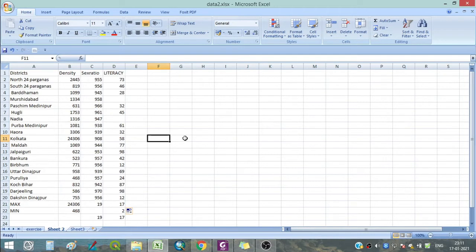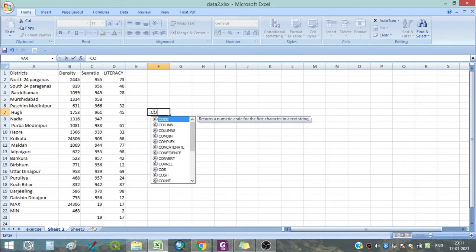Now this is one function. Another is COUNTIF. Now what does the COUNTIF function do? Suppose for this particular data set I am using COUNTIF. Now there are COUNTIF and COUNTIFS. So there are two types of options. I will show you how to work with both. Now what does COUNTIF show? COUNTIF counts the number of cells within a range that meet the given condition.